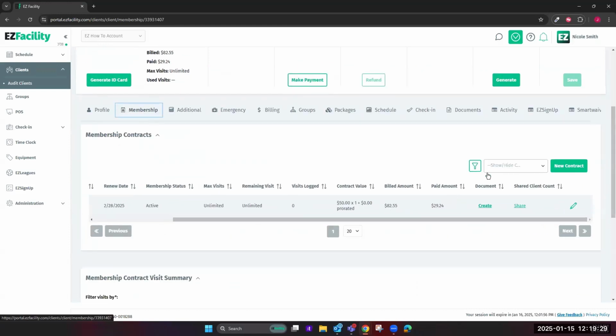We are able to create a document, or if they did acknowledge that document, they would be able to download this document if you had any questions. Maybe they are saying, no, I didn't sign this, and you're saying, yes, you did. You can pull up that document as needed.